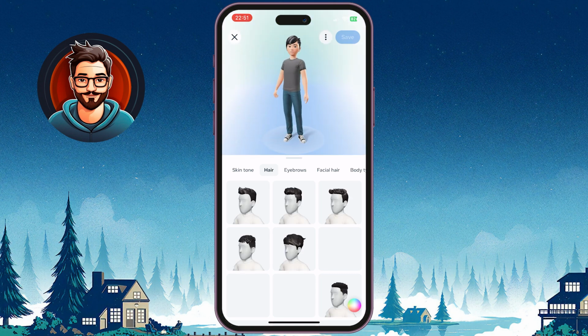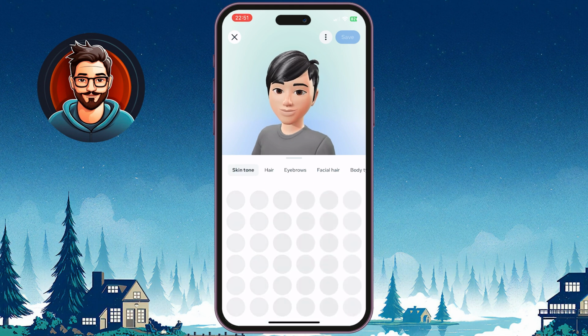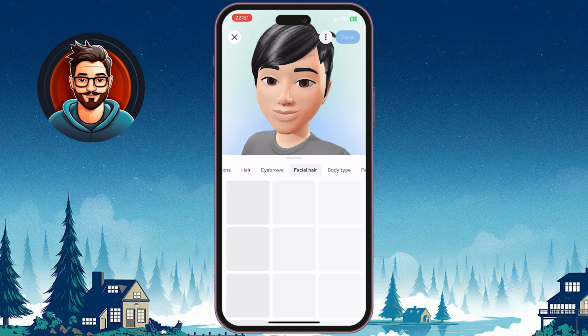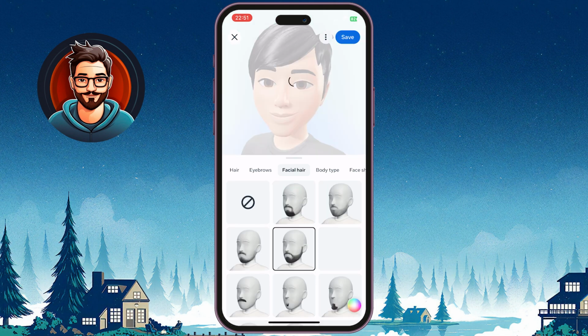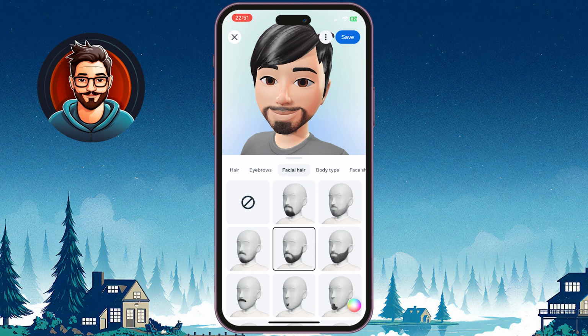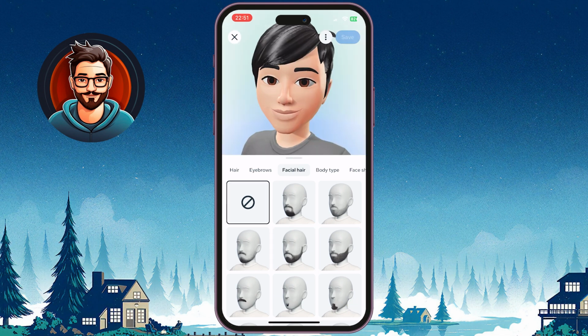In the avatar editor, you can switch between various options such as skin tone, hair, eyebrows, facial hair, and more. There are plenty of different options available for you to configure your avatar.